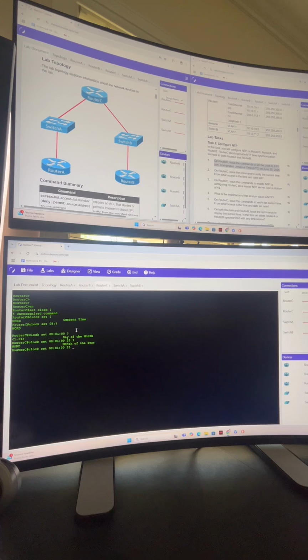The month of the year, let's do June, and the year we want to specify 2024. All right, that looks good. So let's set the clock like that.